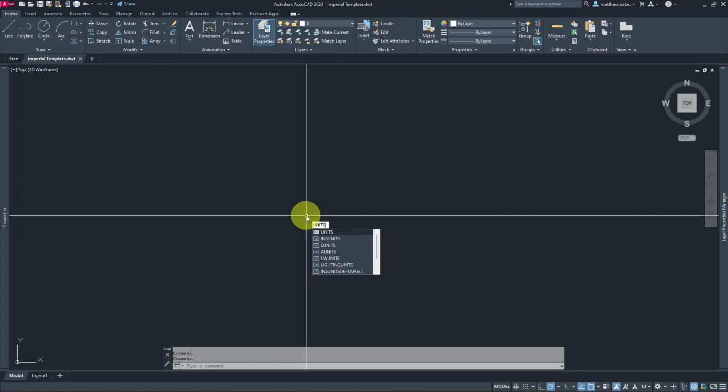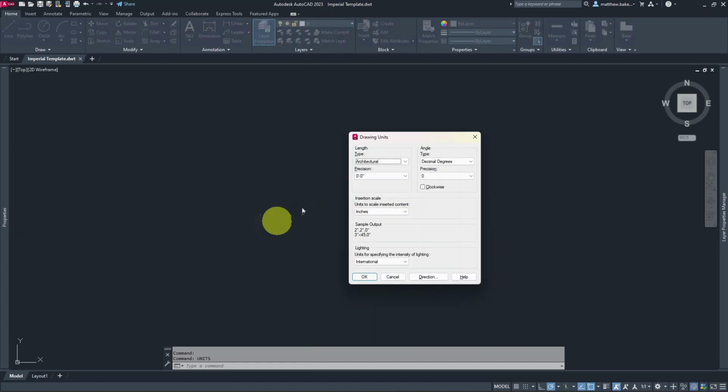So I'm typing in units to show that it is set already by default, because it's an imperial template, to architectural instead of decimal, and the precision set to show as 0 feet 0 inches. So it's already set up for an imperial, and again, it's in the base measurement for the imperial system. That's always how it should be.